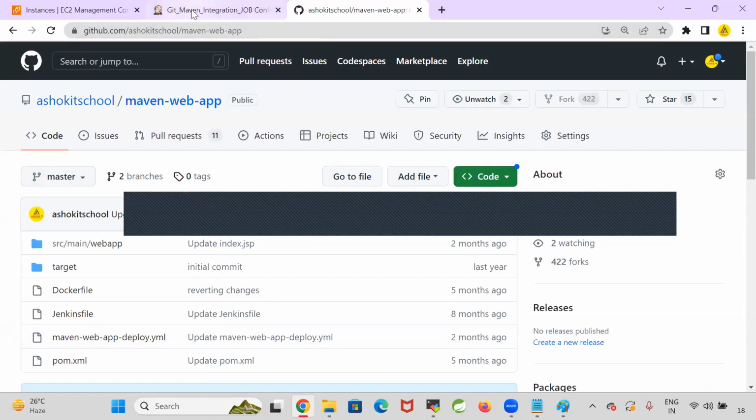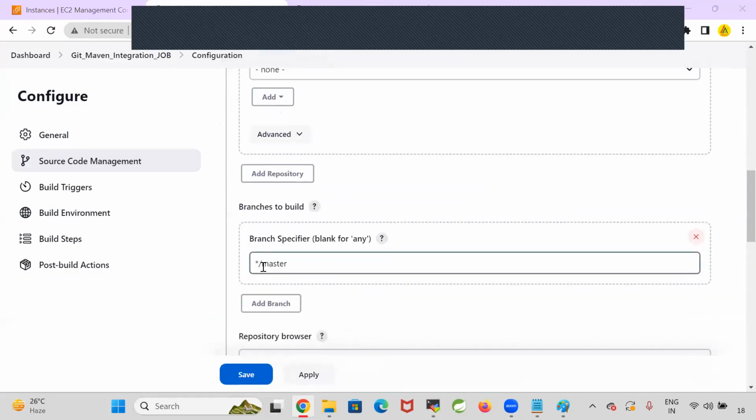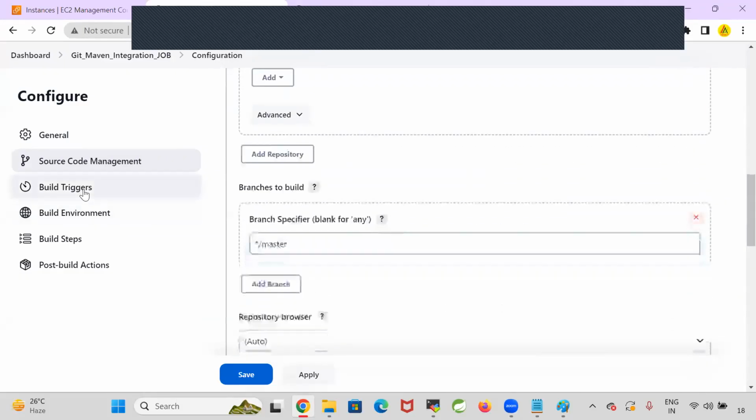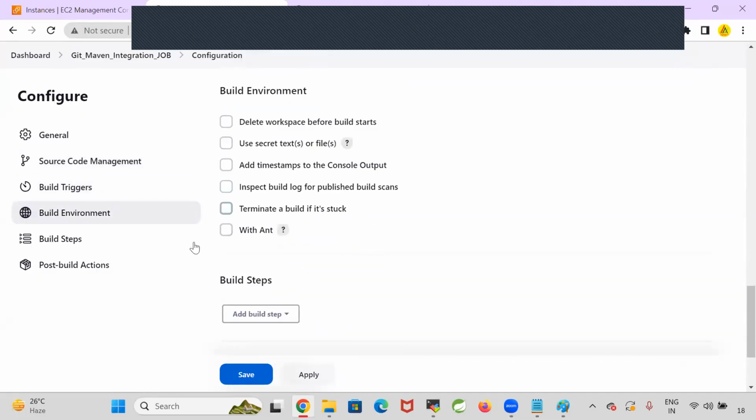So for the Maven web application branch, what is the name of the branch? That branch name we have to give. By default, it is master. Build trigger. I will trigger this build manually. Build environment. I'm not giving anything. We'll come to that at a later point of time.